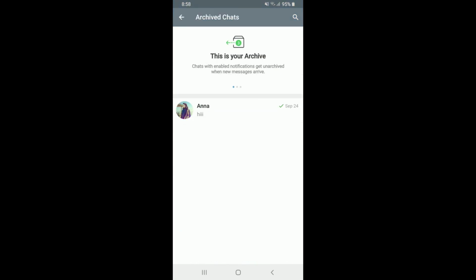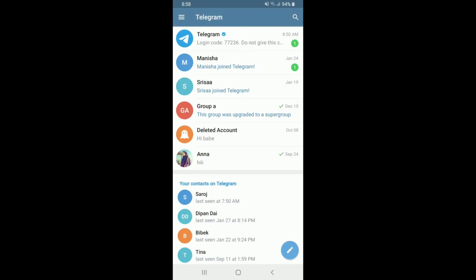If you'd like to access an archived chat, you can tap the archived chats option at the very top of this page and all of your archived conversations will be displayed. And if you'd like to unarchive them, simply swipe towards the left-hand side one more time, and that is how you can unarchive an archived chat.